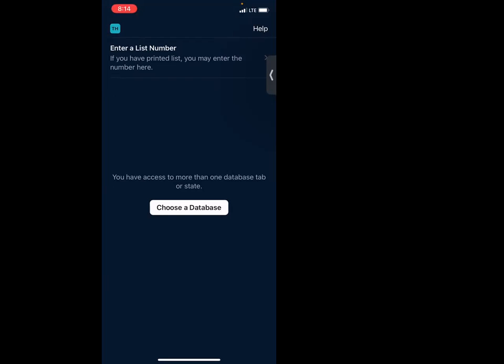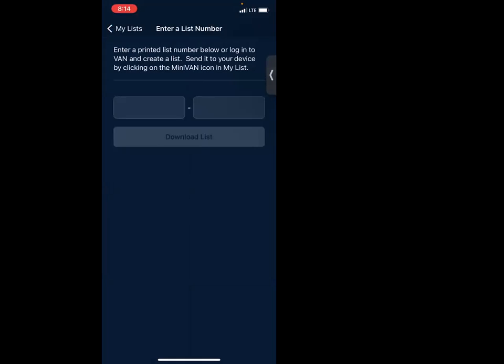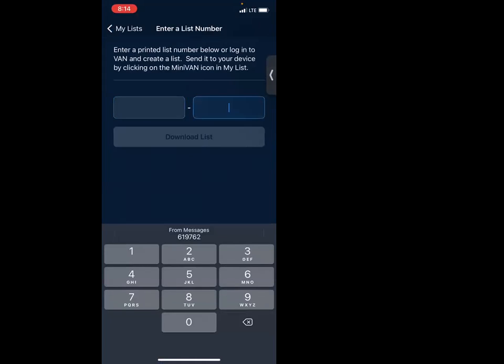Now, what you're going to do is enter a list number. This list number is going to be given to you, and this number is going to be 2 sets of numbers. It's going to be a first set, and it's going to be a second set. They're usually separated by a dash in the middle.